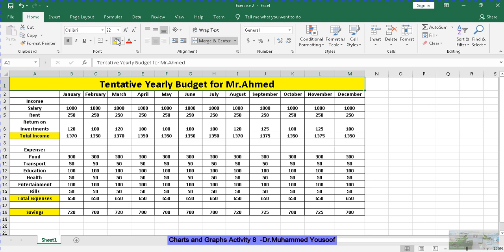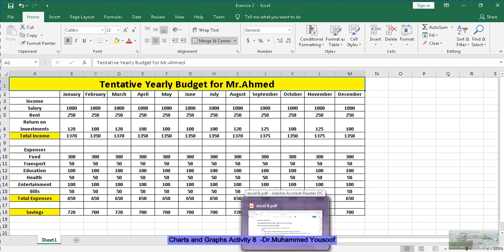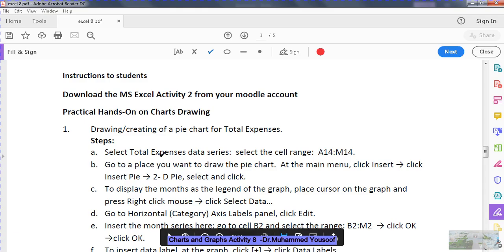Based on this table only, we are going to answer all the questions in this particular activity. So you have to first download activity number 2, which you have done in your homework. You have to download it first. Look at the first question. Creating a pie chart for total expenses. Look at the question only.